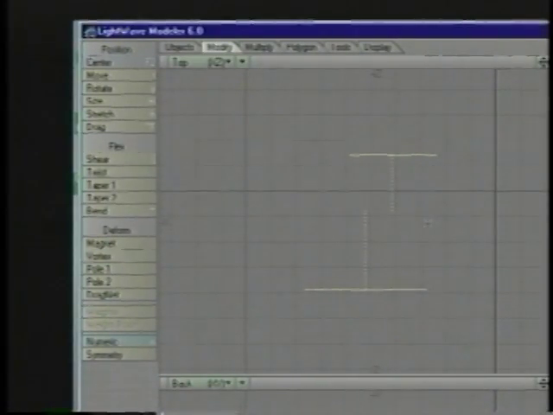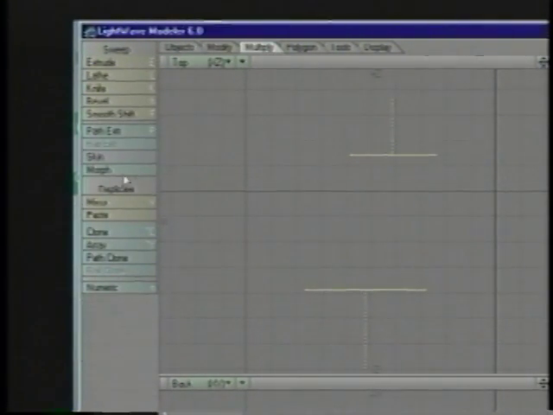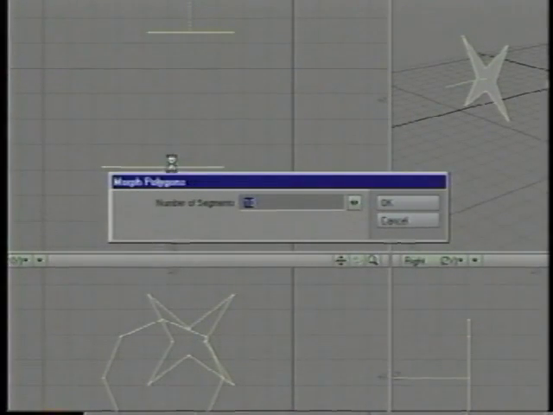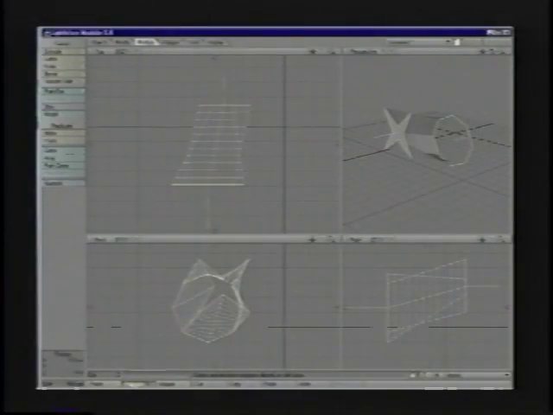Okay, so let's select both of these guys. I'm going to flip both of those so they're facing outward. And now let's go in and do the morph. So if I go into multiply, morph, it asks me the number of segments I want. The number of segments is how many segments are going to be created in between the 2 polygons. I say OK. All right.